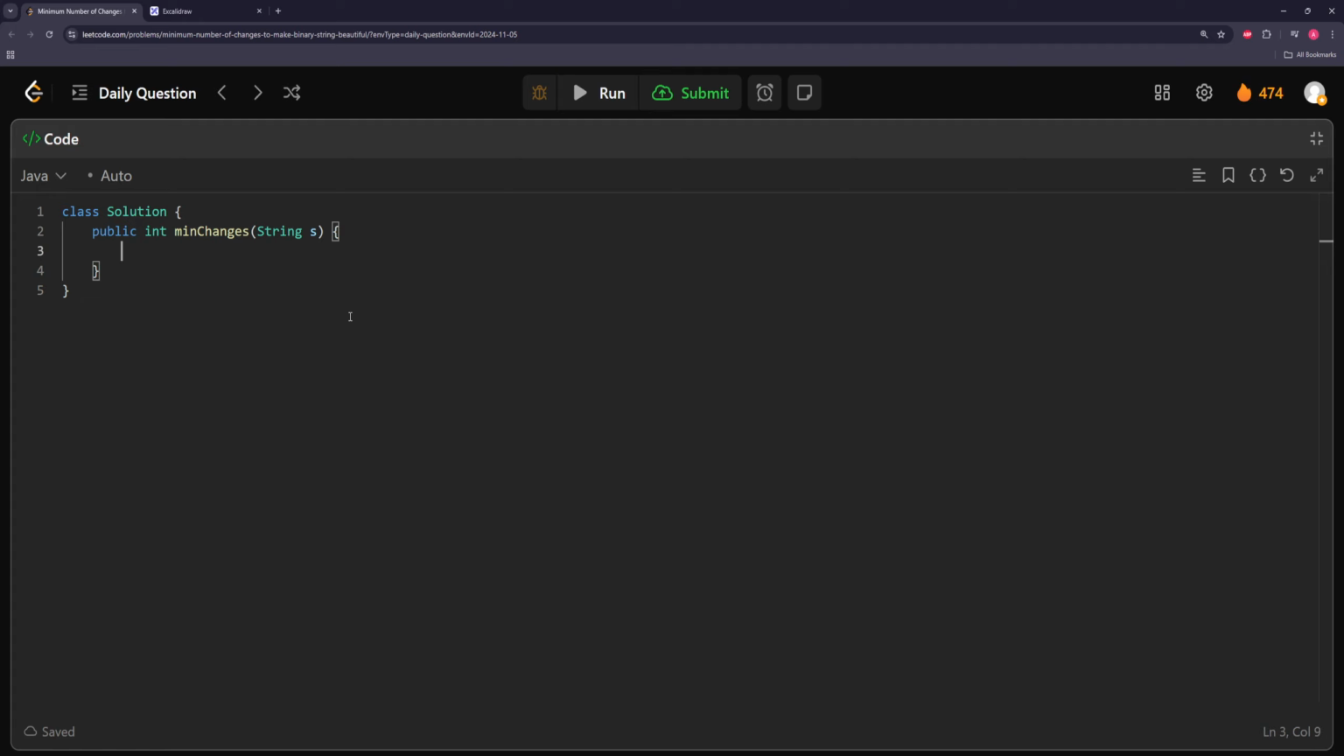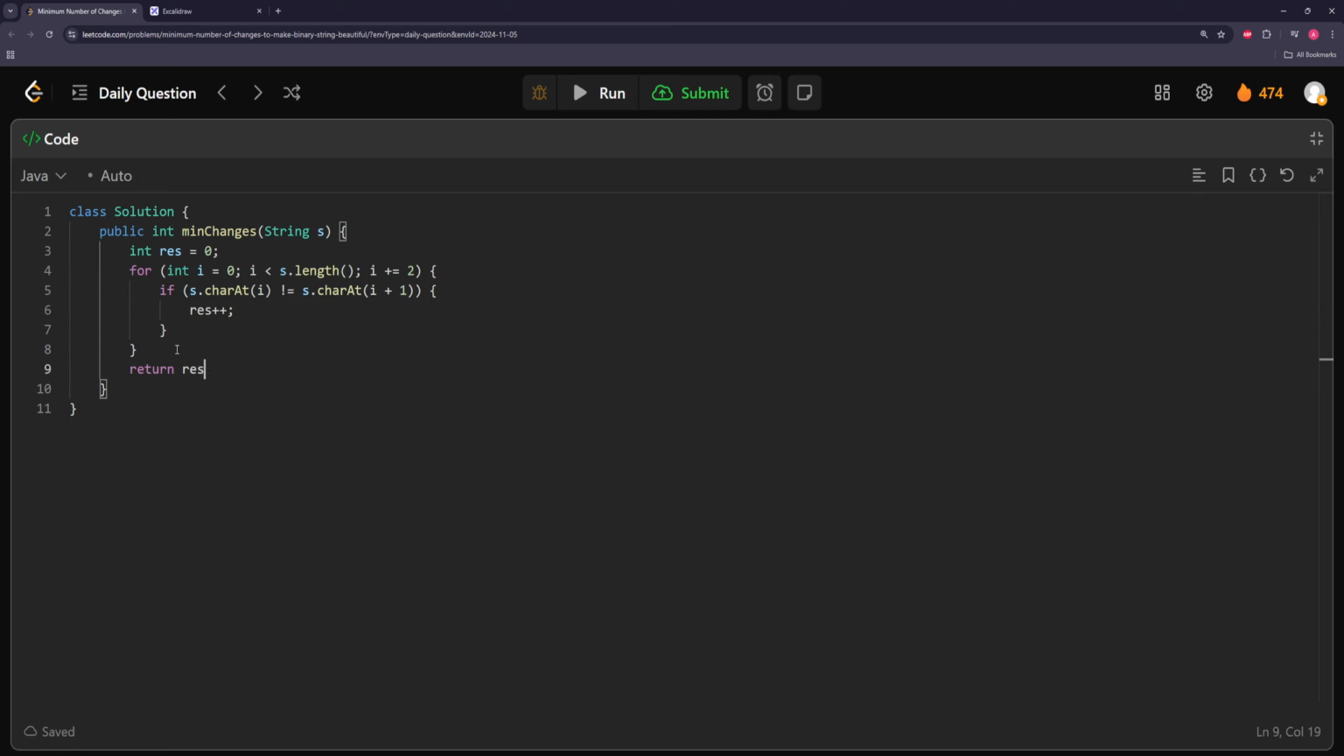So let's code that. We need to go through the string, and we can have i go up by 2. So we can just say if s.charAt(i) does not equal s.charAt(i + 1), then we add 1 to the result. And that's it. And then we just return result.